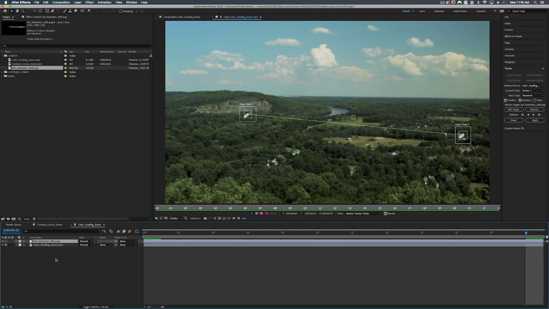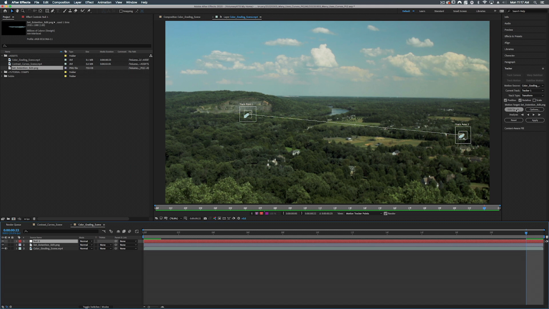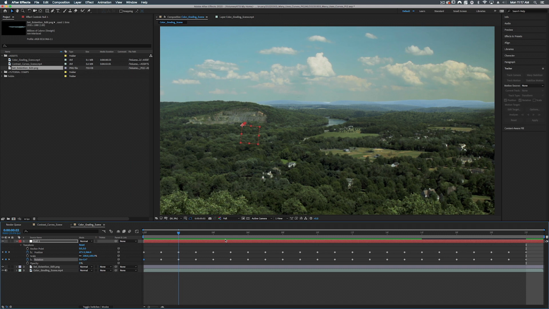So now what we want to do is create a new null object. Then we want to go to edit target under our tracker window. And we want to make sure that that null object is selected. And then we can hit OK. And from there, we just hit apply. And it will bring up another dialog box. Apply dimensions X and Y. Yes. Now, our null object moves with our footage.